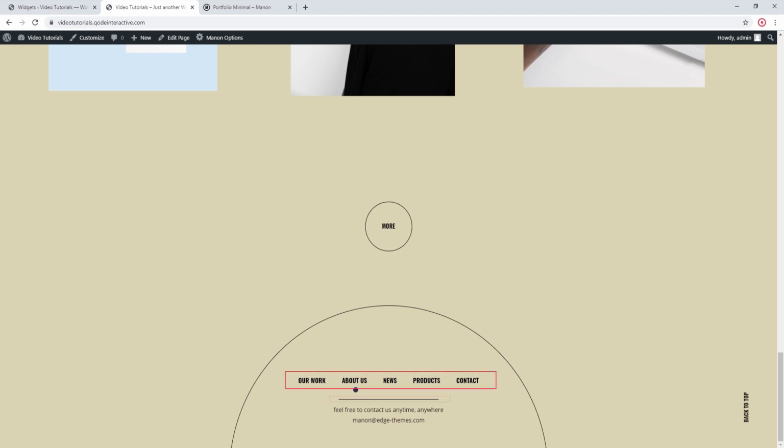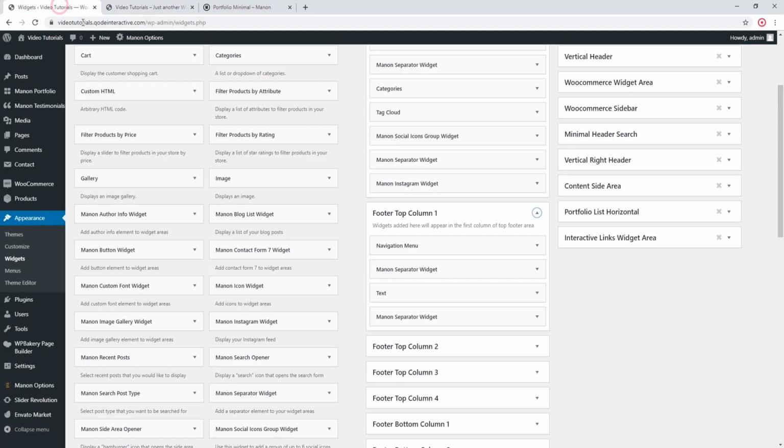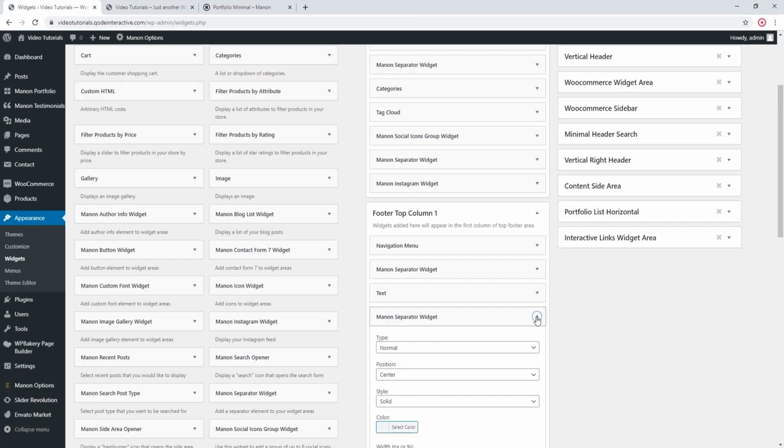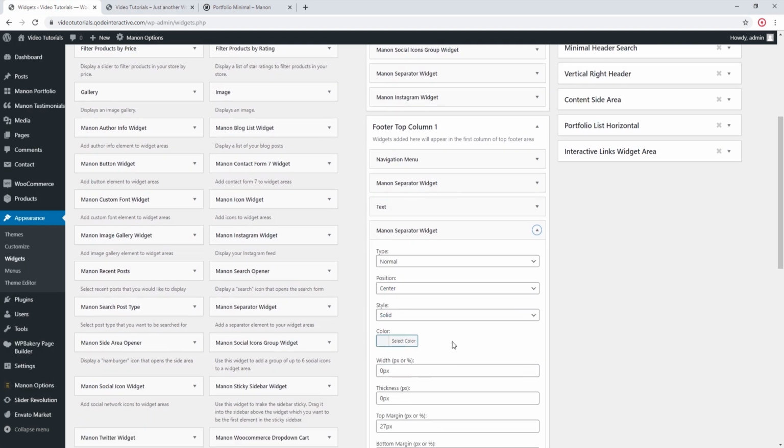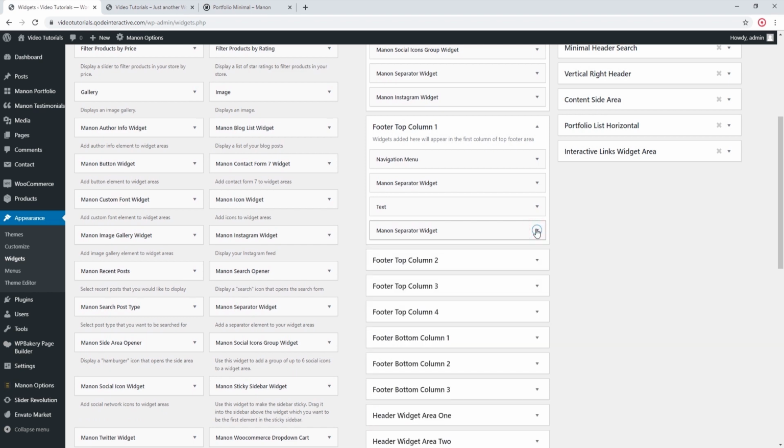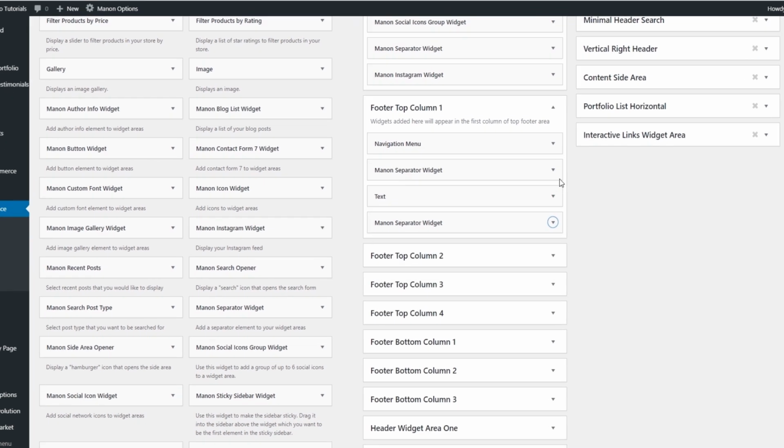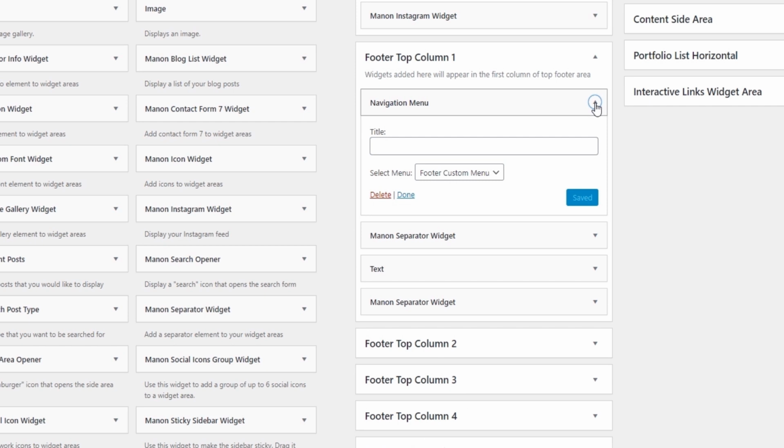So this is the menu, this is the separator, this is the text, and the second separator is invisible because it doesn't have any width or thickness. It is just there to provide some extra space. So I'm going to open the navigation menu. And here under select menu, you can pick the menu that you want to use. I'm going to click on footer custom menu, which is the same menu that was used originally.